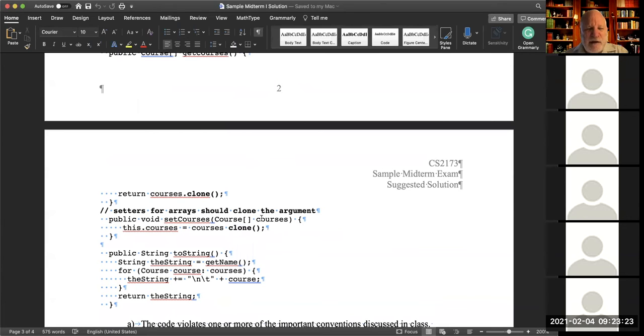Yeah, so the argument is an array of courses in this case, and every array you can just clone and it'll return an array of the right kind. So if you remember, there was a class where I showed how if you don't do this, that can be an encapsulation breach. Because remember, this is a reference to this specific array that gets passed in.